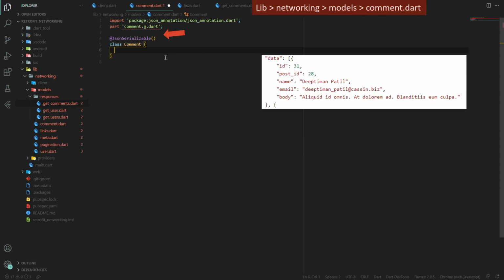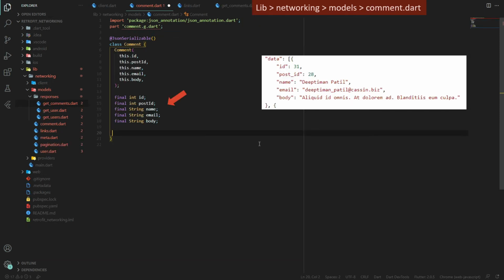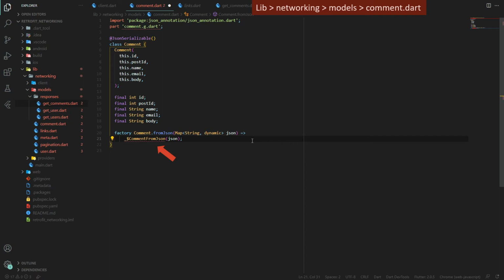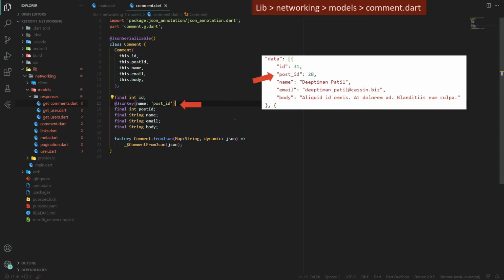Last model class will be comment. Each has its own ID, post ID, name, email, and body. We will need just fromJson since we won't be posting any new comments. Additionally, post ID in JSON has a different name, so use the JsonKey annotation to tie the fields together.